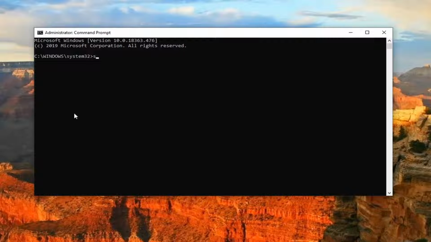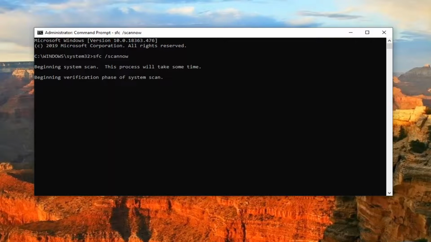So just type in SFC and then a space /scannow. Scannow should all be one word after a slash out in front. So again, SFC and then a space and then /scannow as it appears on my screen. Hit enter on your keyboard. This will take a few minutes to run, and then once it's done, you should go ahead and just restart your computer, and that should be about it.